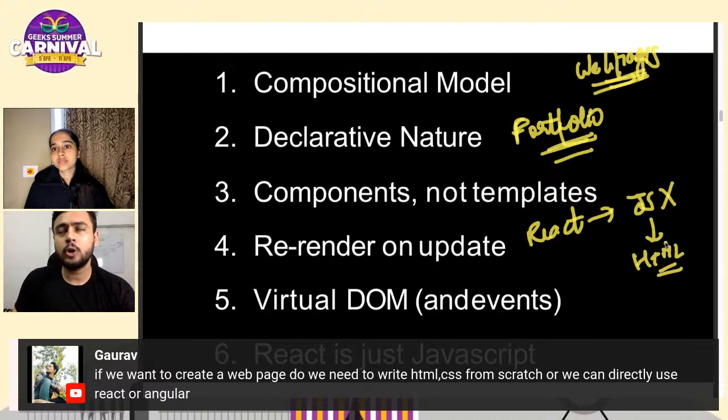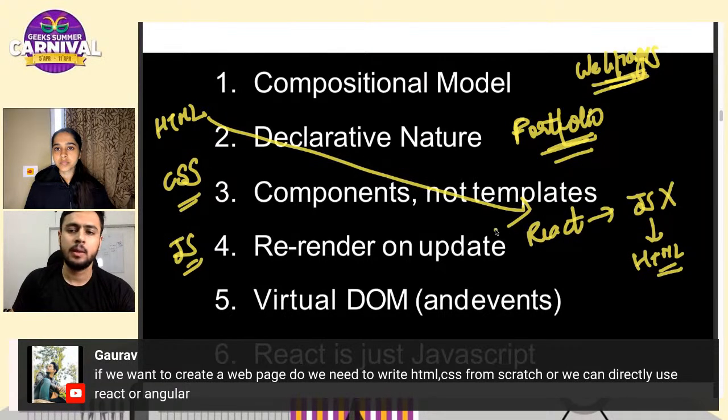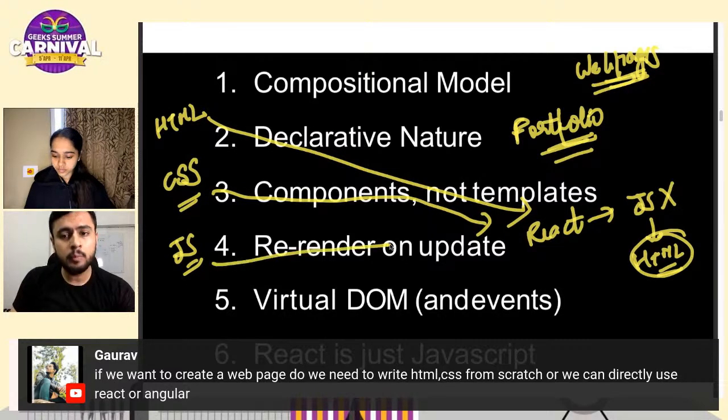So the answer is that yes, you can directly use React and make web applications. But it's always preferable to have a decent understanding of HTML and CSS and a bit of JavaScript before you make any application with React. Because internally you will see JSX, which is similar to HTML. You will style things, right? It's good to always know these things before you start making projects directly in React. I hope that answers your question.